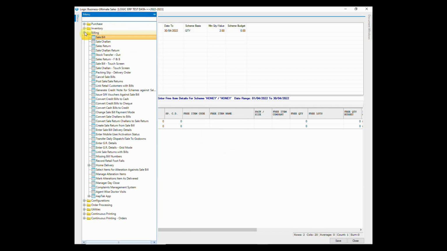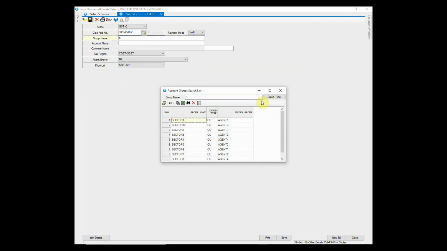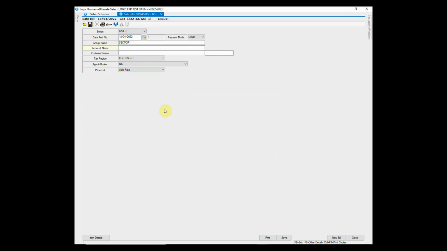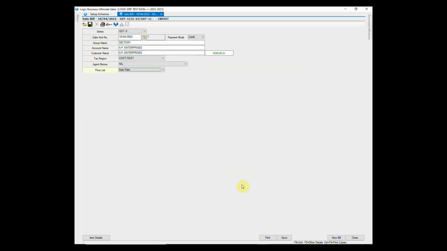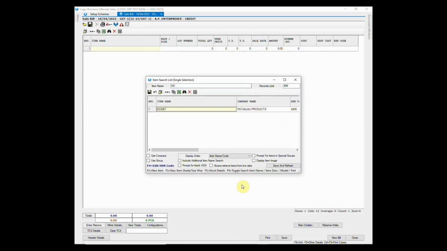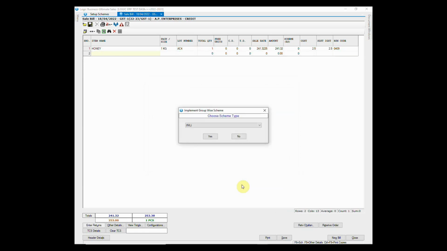Let us now see how the scheme works. Select the account group that you linked with the scheme. Then enter the customer name from that group. We will enter honey of 1 kilogram. Also enter other details like lot number, quantity, sale rate, etc. Press F6 to implement schemes.